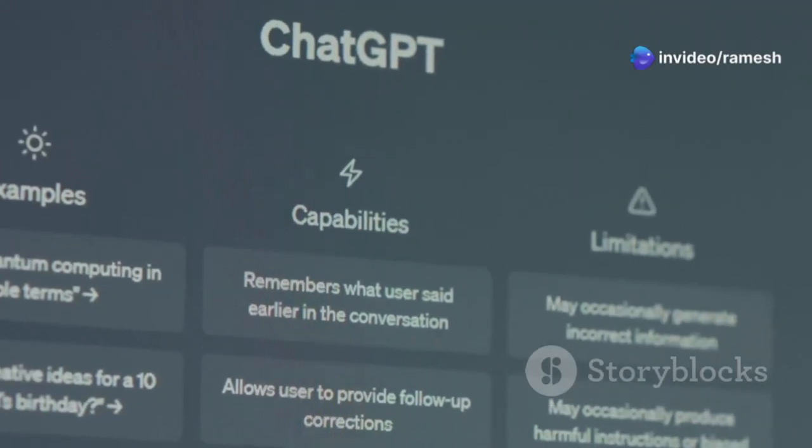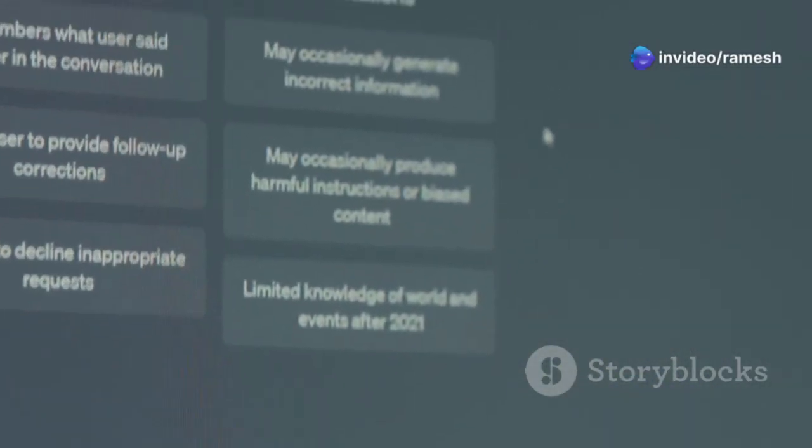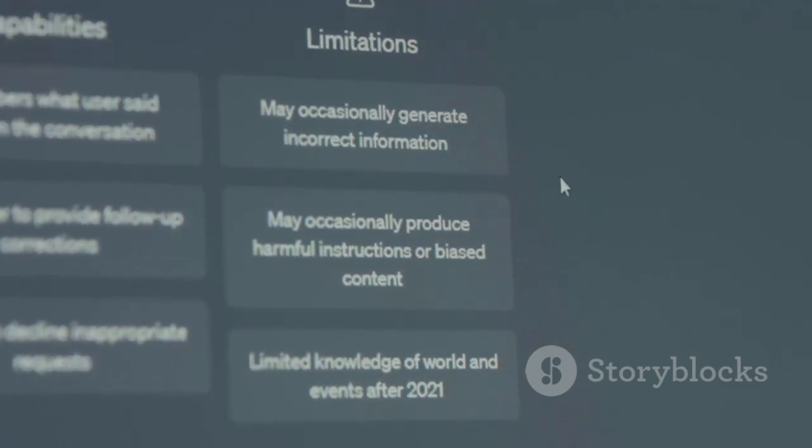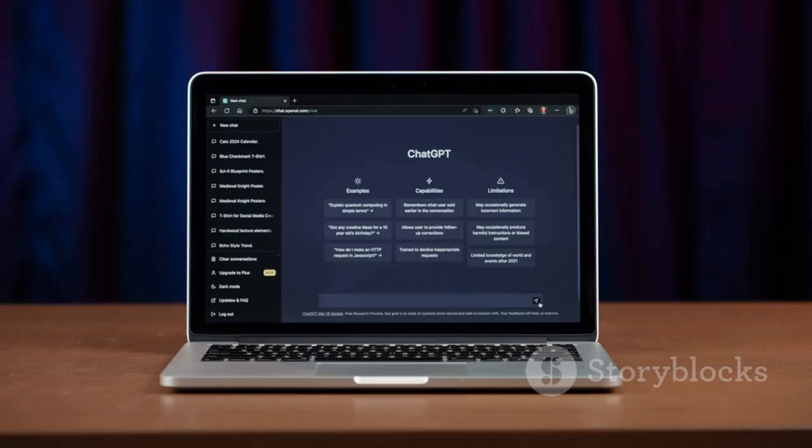First, you can visit the OpenAI website. The address is chat.openai.com. Here you can interact with ChatGPT directly through your web browser. This is the official home of ChatGPT, where you can find the latest updates and features.